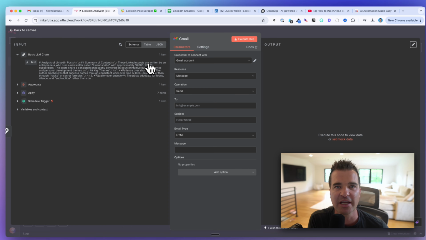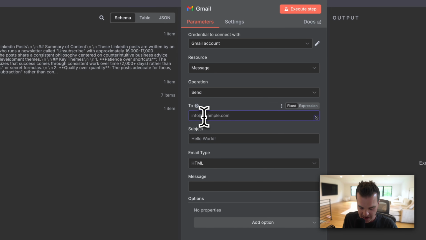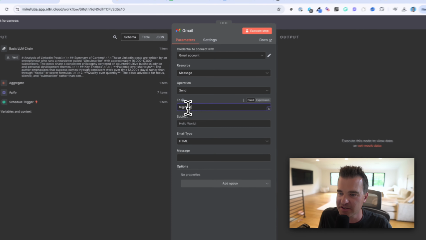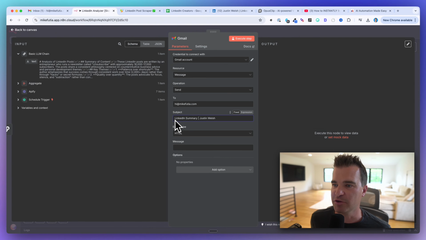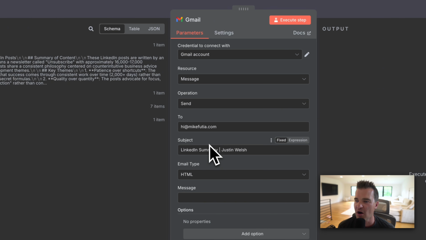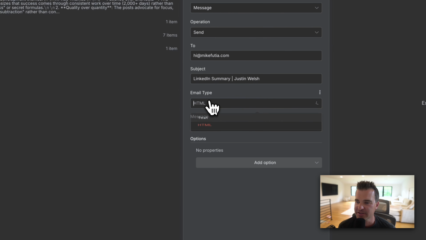Again, you will need to connect your Gmail account if you haven't done that yet. Now for the to field, I'm going to actually hard code this in since this is going to myself and it's not a variable. It's going to me every time. Same thing with the subject. So you could provide the subject however you want to call it. So I'm just doing LinkedIn summary of Justin Welsh here. Email type, I'm actually going to change this just to text.